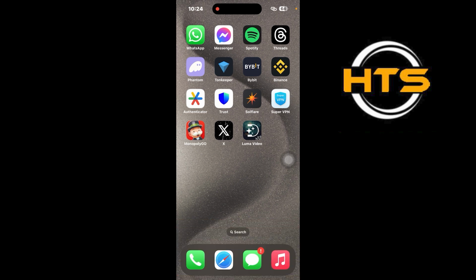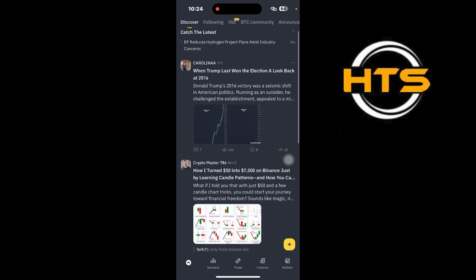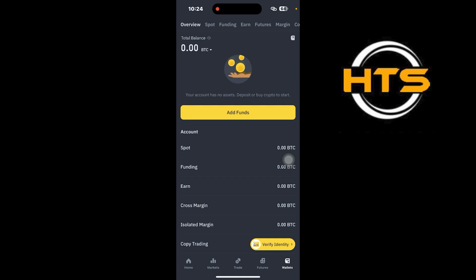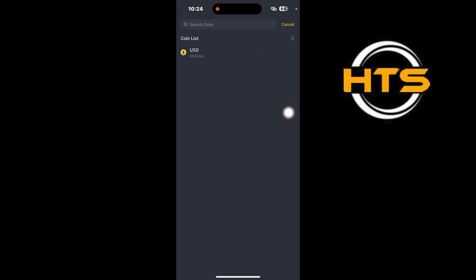First, open your Binance app on your mobile device. Then, tap on Wallets from the bottom right corner. Next, tap on Spot and then select Withdraw. Now choose USD as the currency for withdrawal.